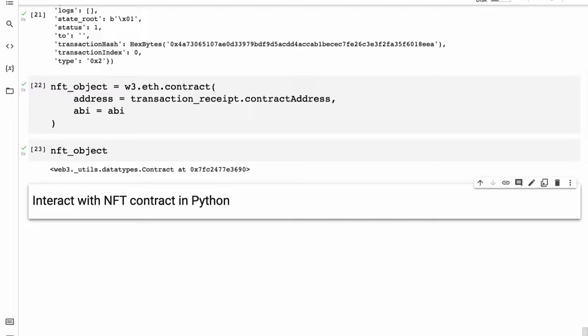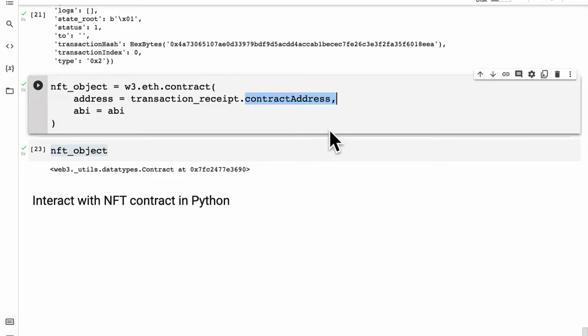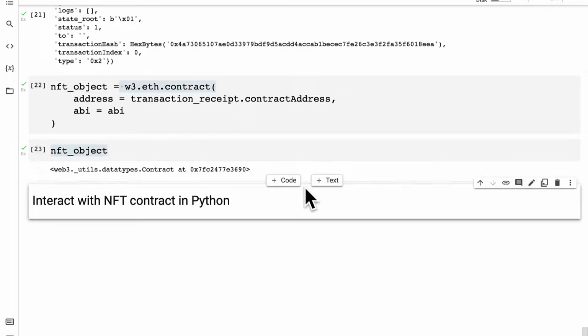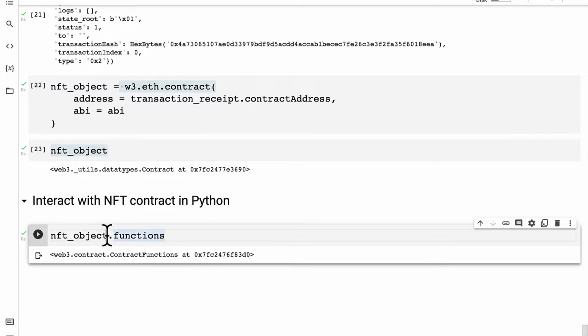So we already have a reference to the NFT object that exists on the blockchain at a specific contract address. And we can interact with it thanks to Web3. So we're interacting with a unique deployment of the contract. We can reference the contract with our variable NFTObject, and we can call its functions using NFTObject.functions. This property functions refers to the functions in your smart contract.